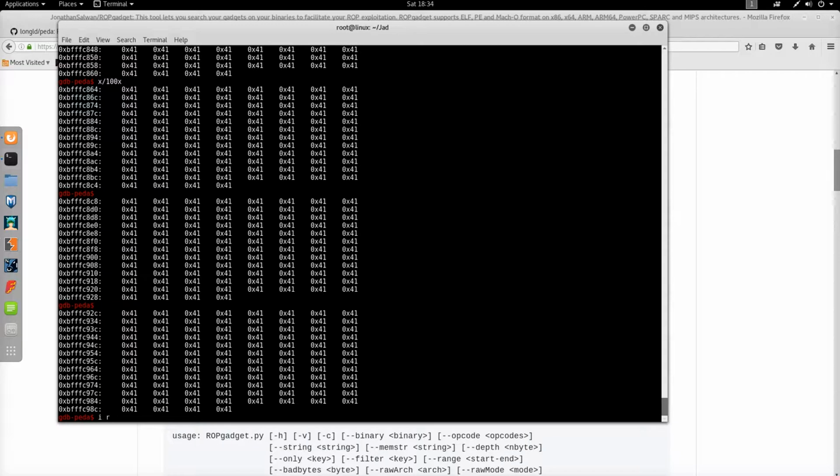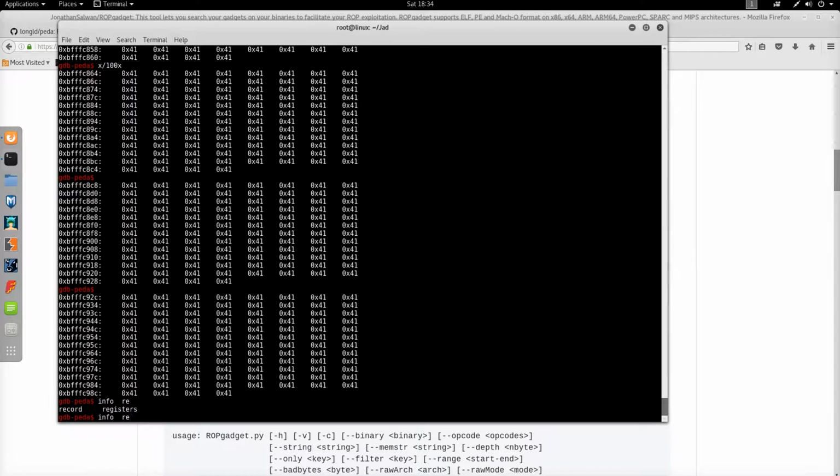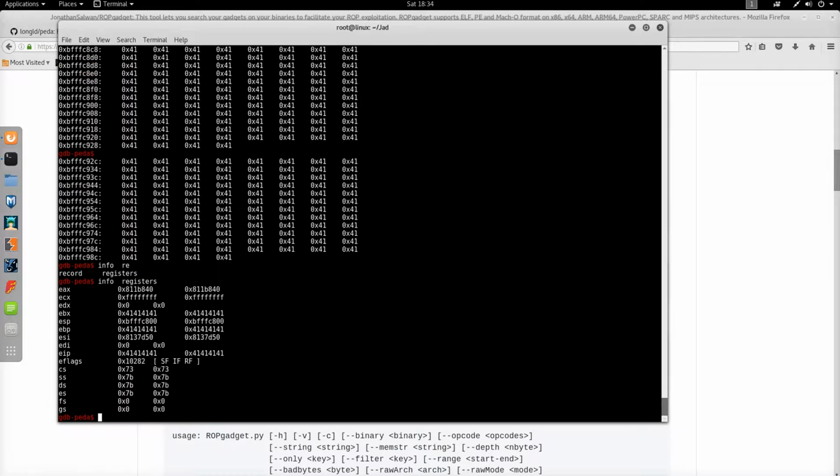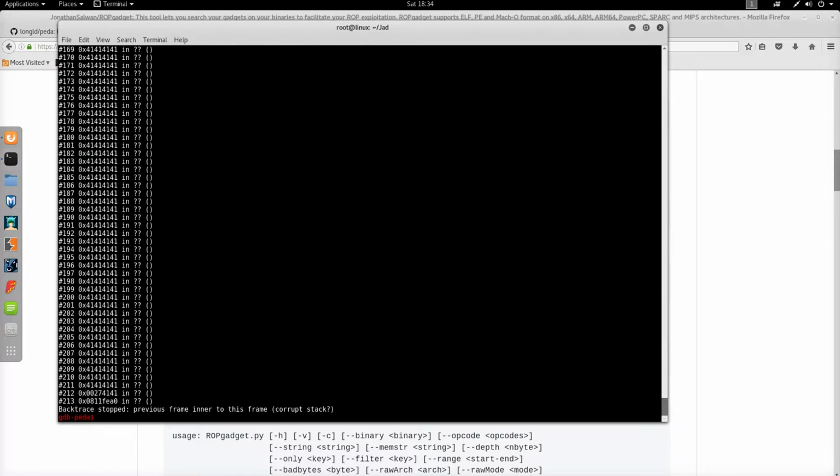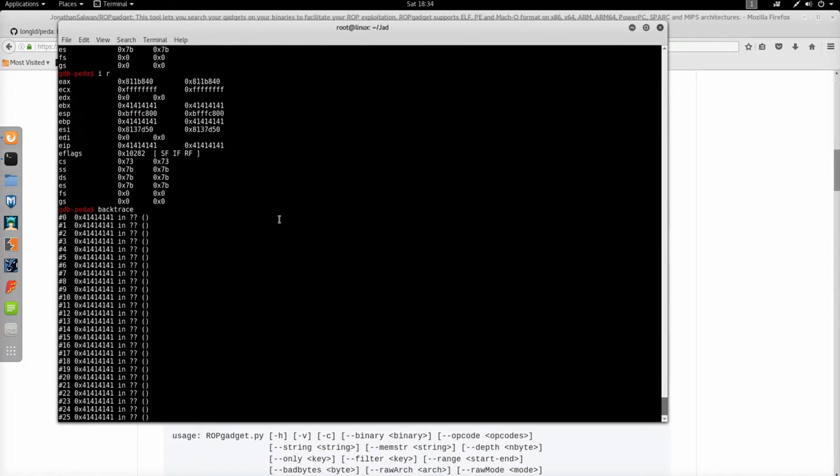And if we do info registers, then we can see the value of the registers again, or ER is the same, it's a shortcut. Okay, another command that would be really handy for you to know is backtrace. So if you type backtrace, then it will show you what happened with this program.